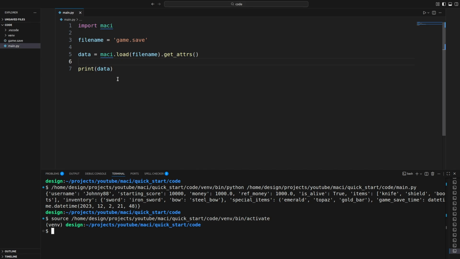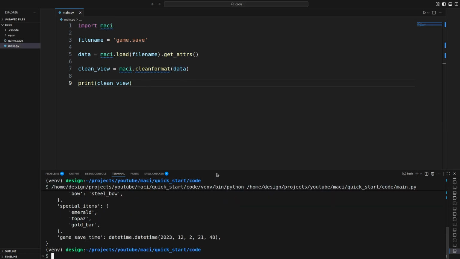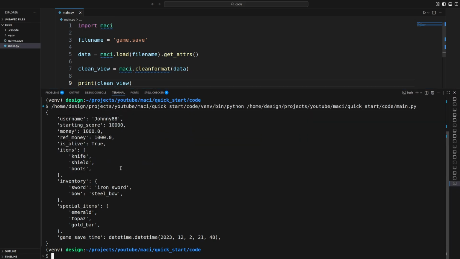So if you were to run this through the clean format function, you can get a nice formatted clean string to easily view your data. So all I did was just run clean format against our dictionary data, and then now I'm going to print that clean view to the terminal, and now you can see all the data in that file got first converted to a dictionary and then now neatly printed out into the terminal. This makes it so much easier to distinguish, especially when you have a lot of nested data.